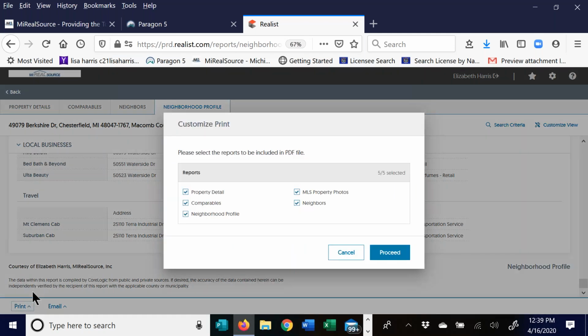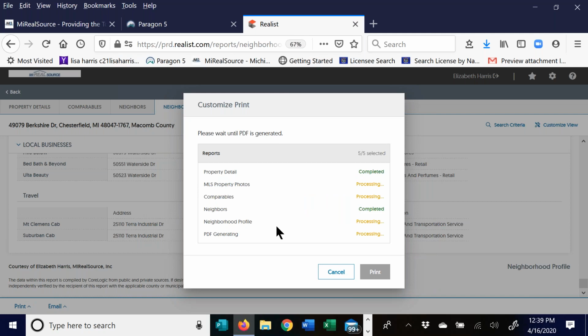So I can go to custom print and I can now remove, if I don't want the neighborhood profile, I can remove that whole page off. Or if I don't want to include neighbors, you can uncheck any of these. But I'm going to go ahead and select proceed. And it's going to process and create PDFs of all the pages for me.